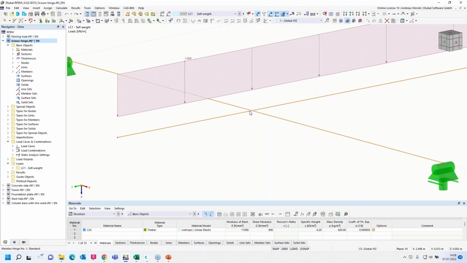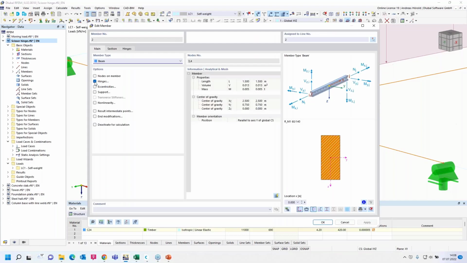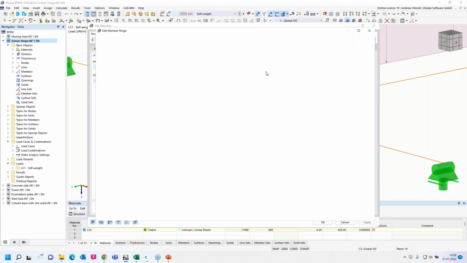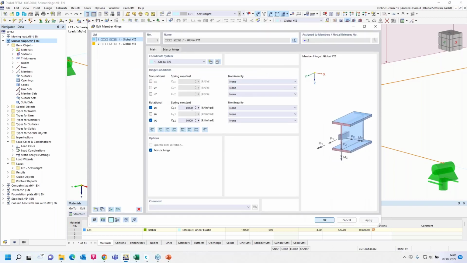So there are the first hinge. I double click on the member and add. Hinges are checked, and that's why we can see this dialog here, and we can edit the hinge. So the scissor hinge can only be used in the global and also a rotated coordinate system.